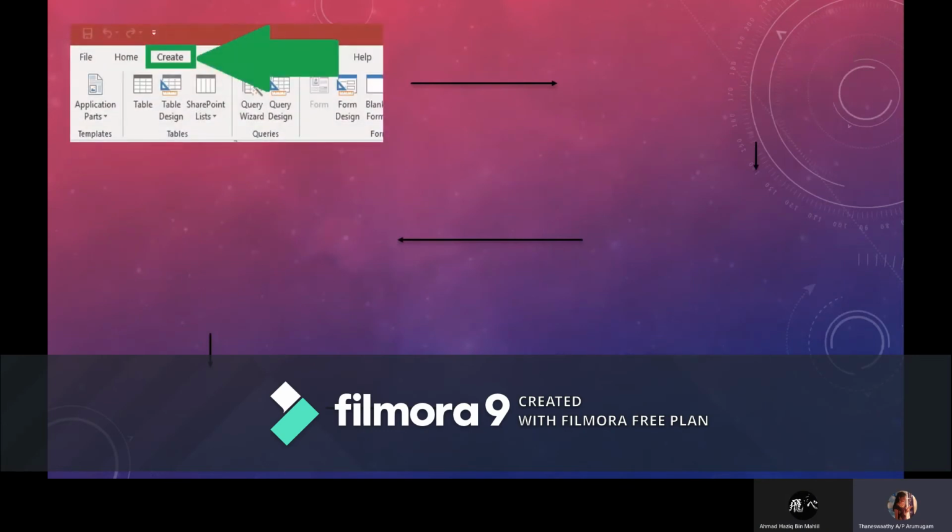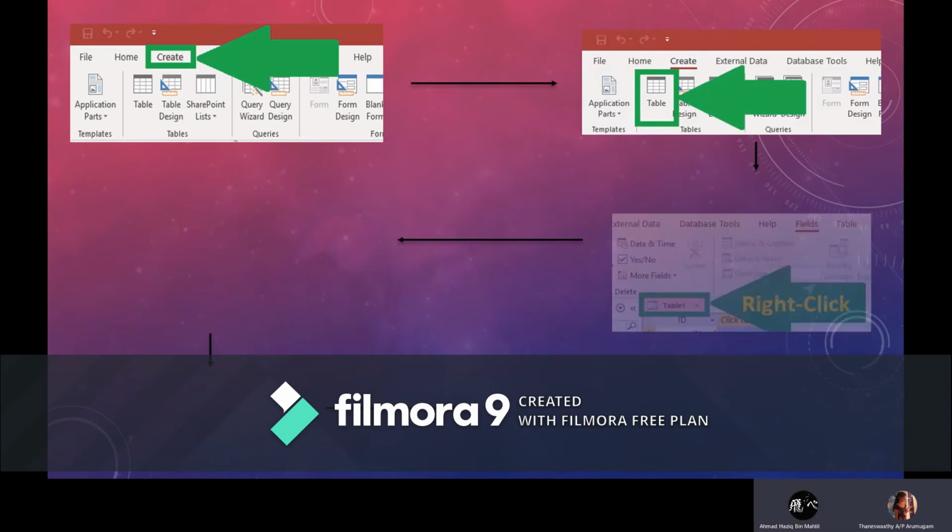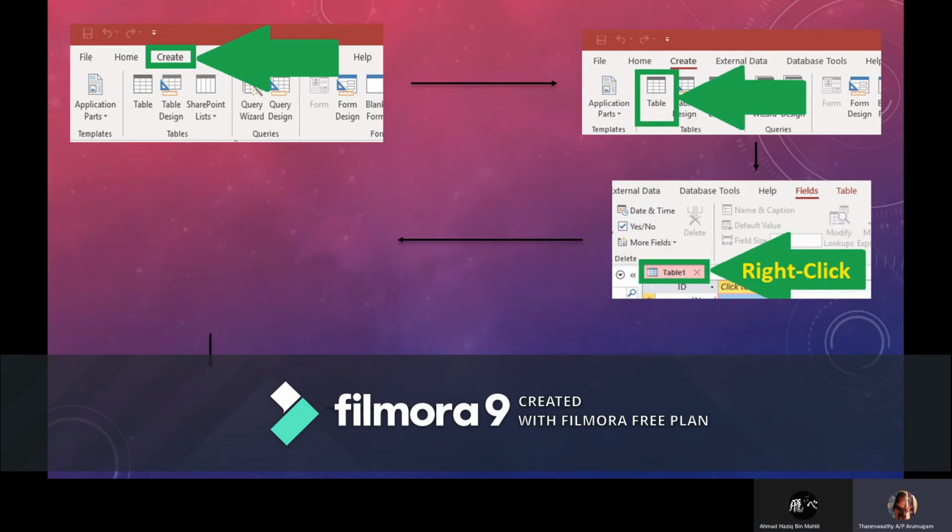But to make you understand more, this is a very simple way. After opening Microsoft Access, it's a very simple one, right? After opening, everything already appears. The first thing you have to see there is a create button, a create icon. So press the create icon. Next, you have to press the table icon. After pressing the create icon, you have to right-click on Table 1 to change the name of the table.